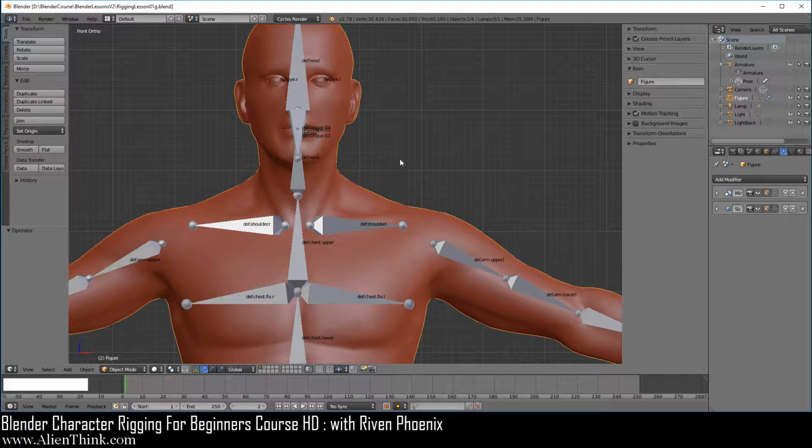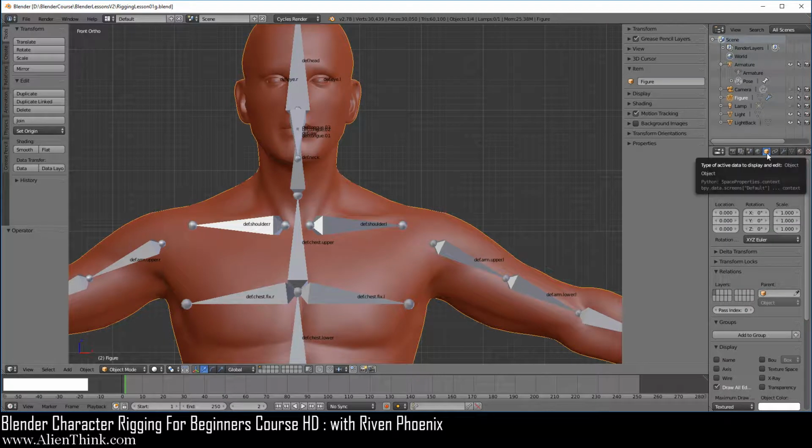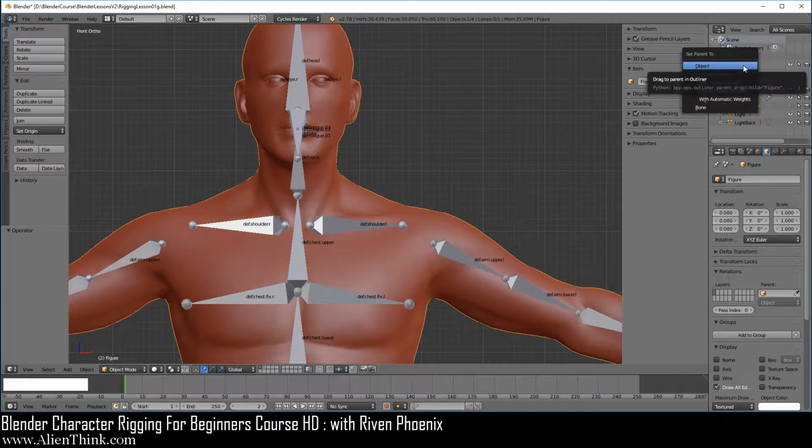So what we're going to do now in this lesson is get quite technical because there's something that I want to show you that has to do with parent-child relationships, and it has to do with establishing them in the 3D view and how it differs when you are establishing them through the Object tab in the Relationships panel. So to understand this, go ahead and click on the figure in the outliner and drag it onto the armature and click on With Automatic Weights.